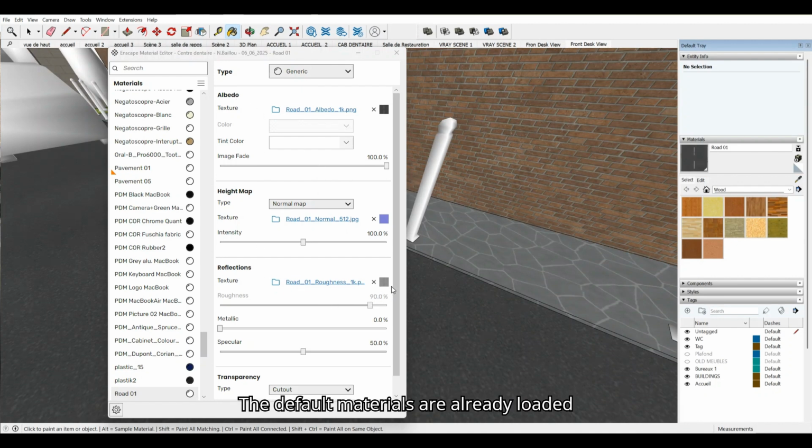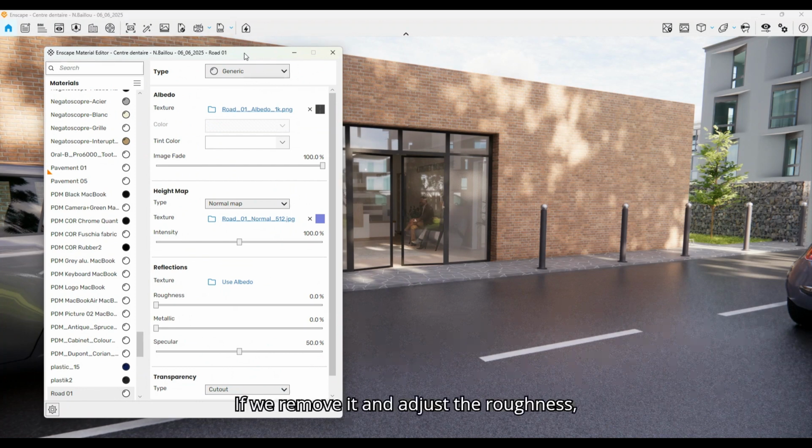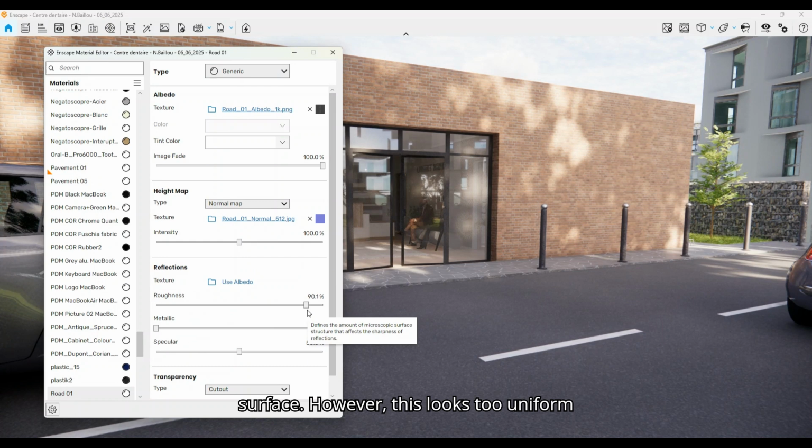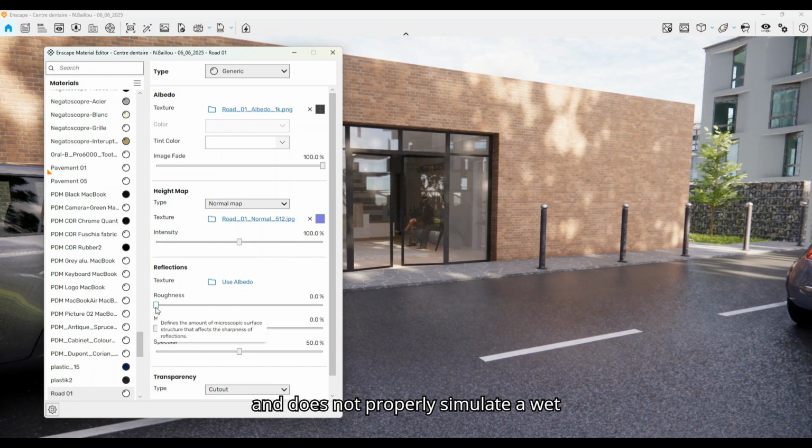The default materials are already loaded with their own reflections texture. If we remove it and adjust the roughness, we get more light reflection on the surface. However, this looks too uniform and does not properly simulate a wet surface.